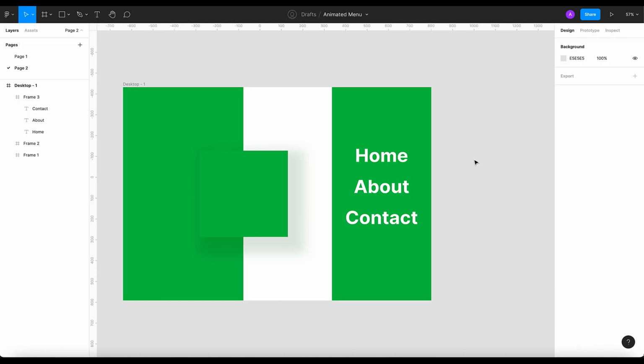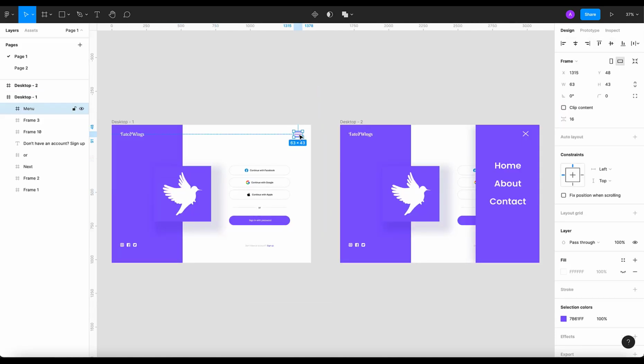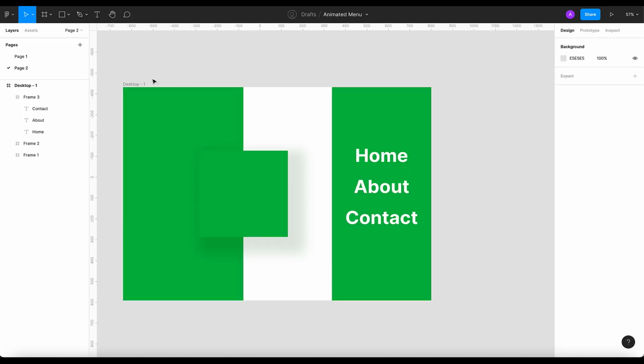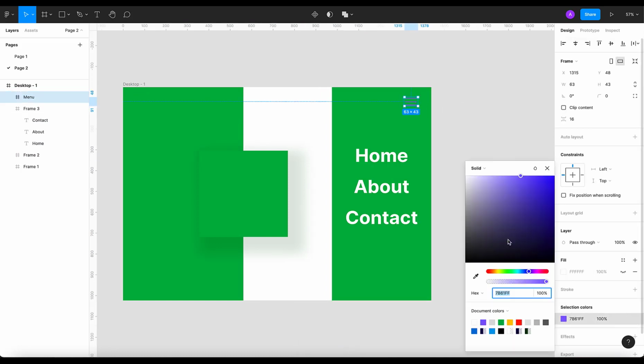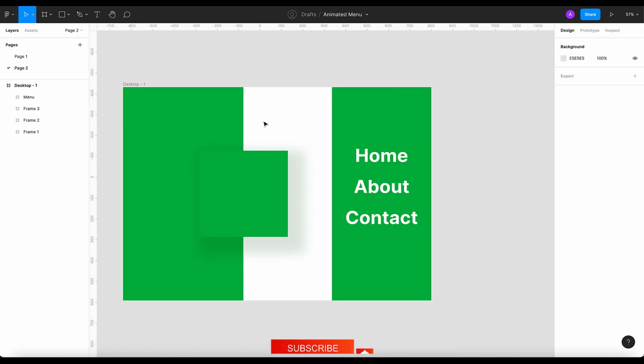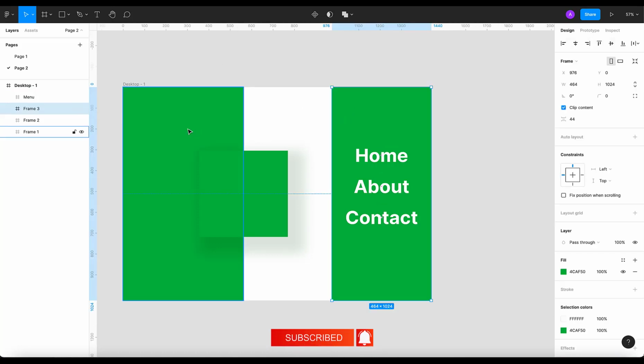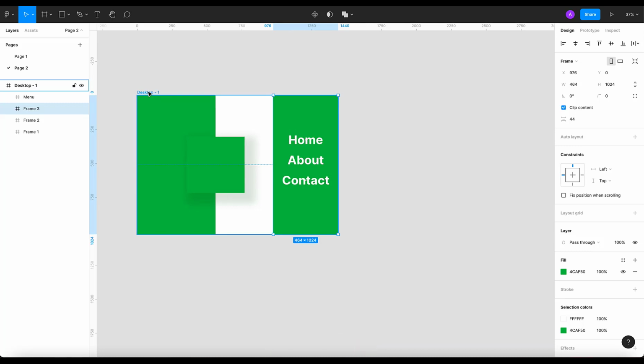Okay, now let's bring in our menu icon. I would like to pick it from the other one I've designed earlier. So let's just pick the menu, bring it down to our file here, paste it. Let's give it the color we are working with in this design. Before we move forward on this, I'll say we should duplicate our page.